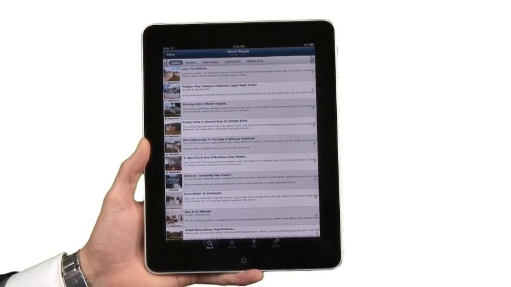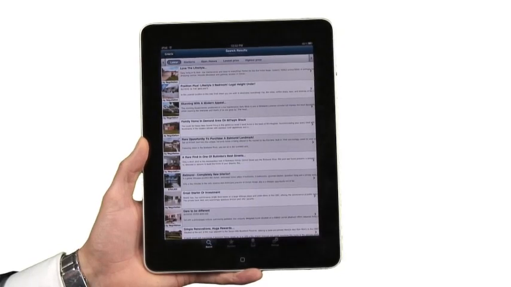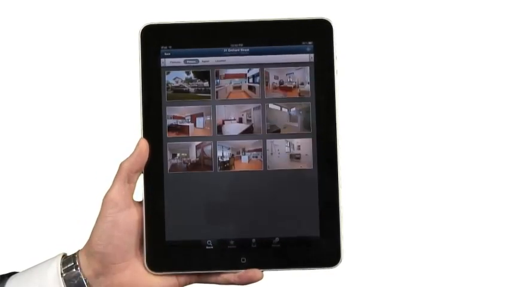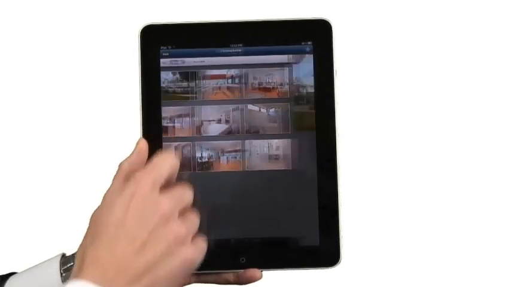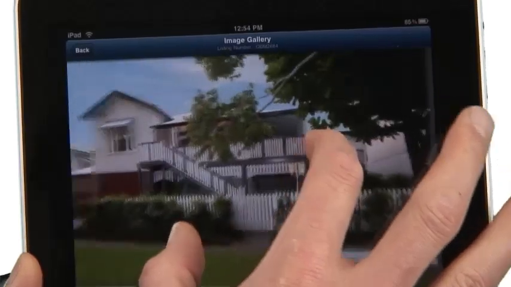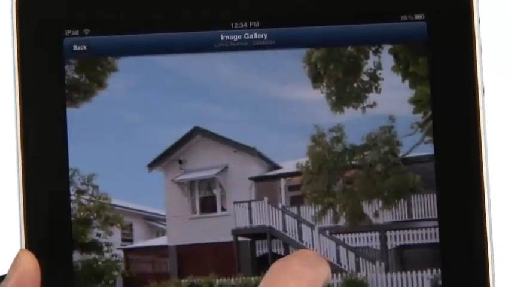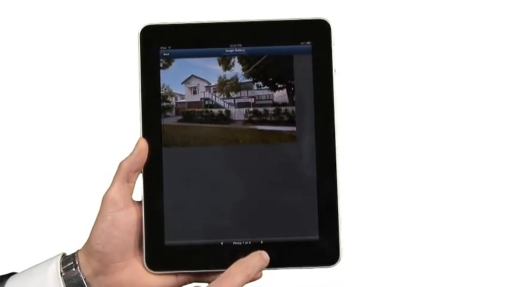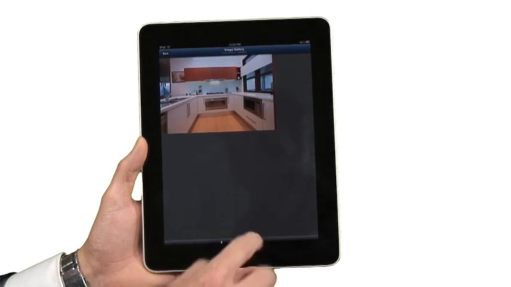Okay, the Harcourts Mobile Agent for the iPad is identical to the Harcourts Mobile Agent on the iPhone, apart from the resolution of the photos, which are obviously a lot sharper on the iPad. If I click on one of these photos here, again I can zoom in. The photos are a lot better. I can turn the iPad around, obviously, into the landscape mode. Go through a few of the photos here. Zoom in.